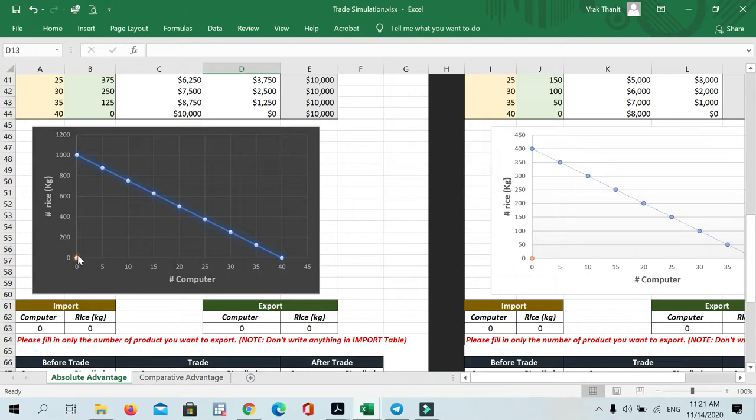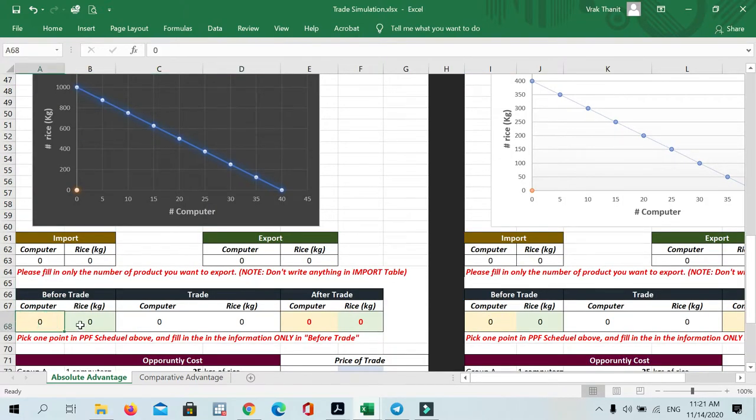Now you see inside the graph, we have this line here which represents the production possibility frontier, and then we have the orange dot. This orange dot shows you the actual amount of the product that you could get before trade, and later on what you can get after trade. So this is the total amount of product that you can get.